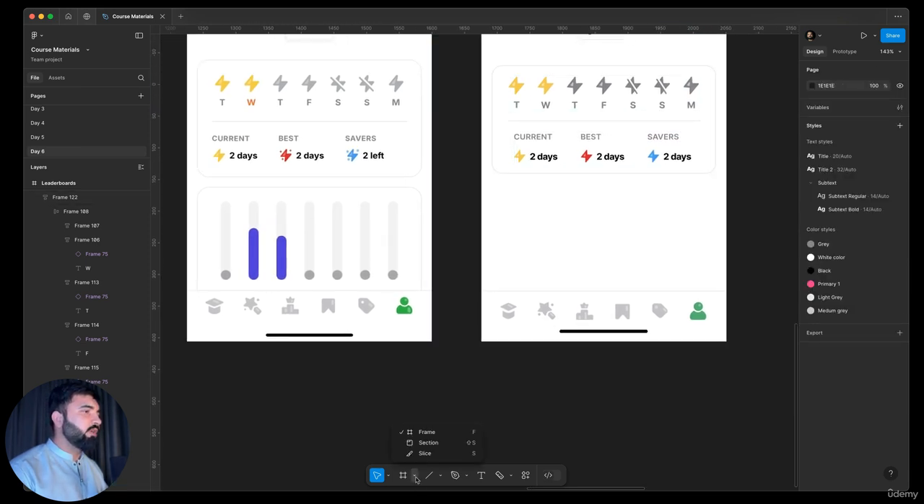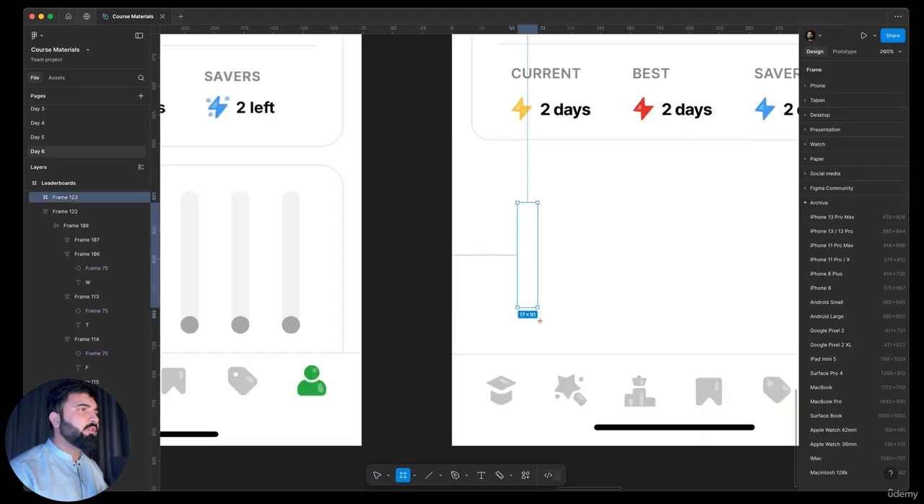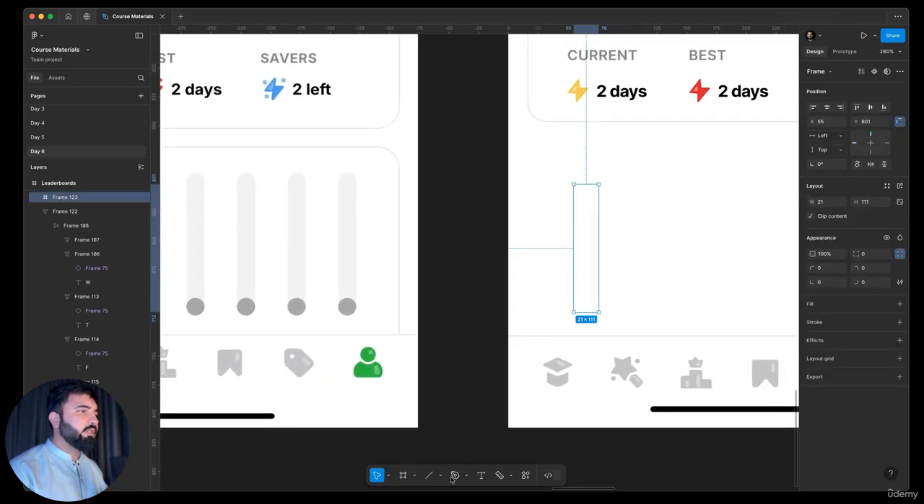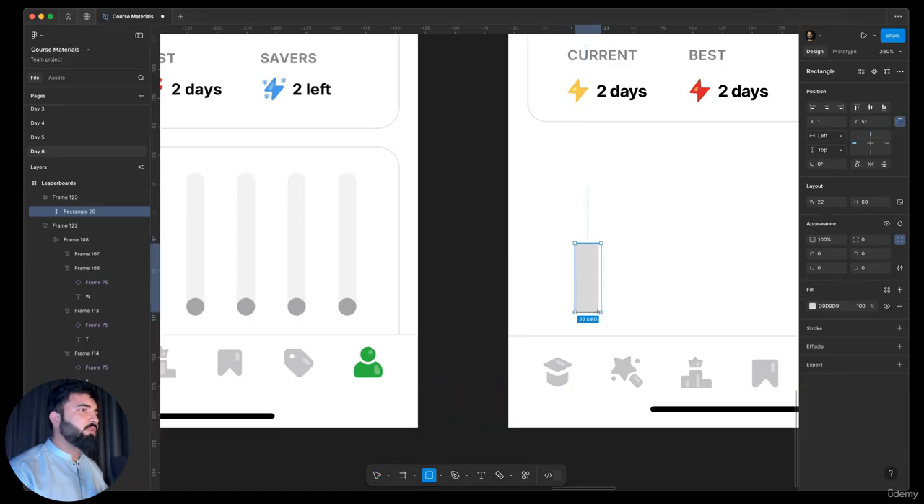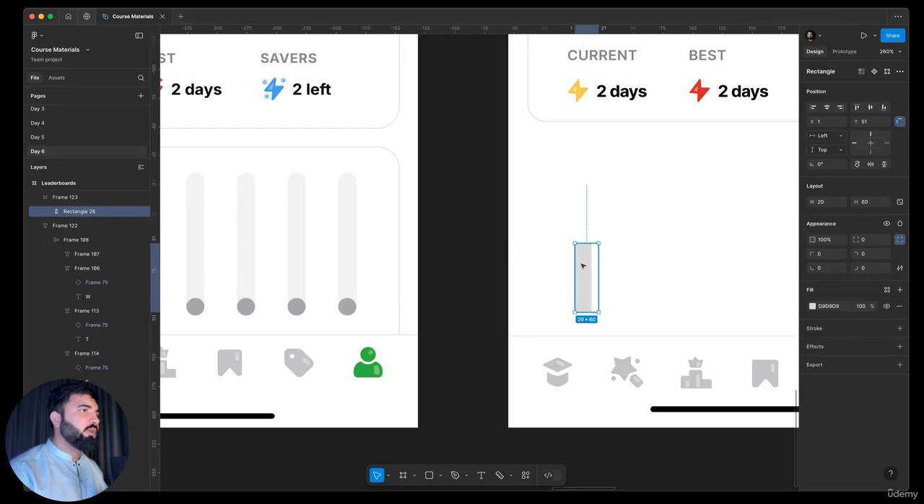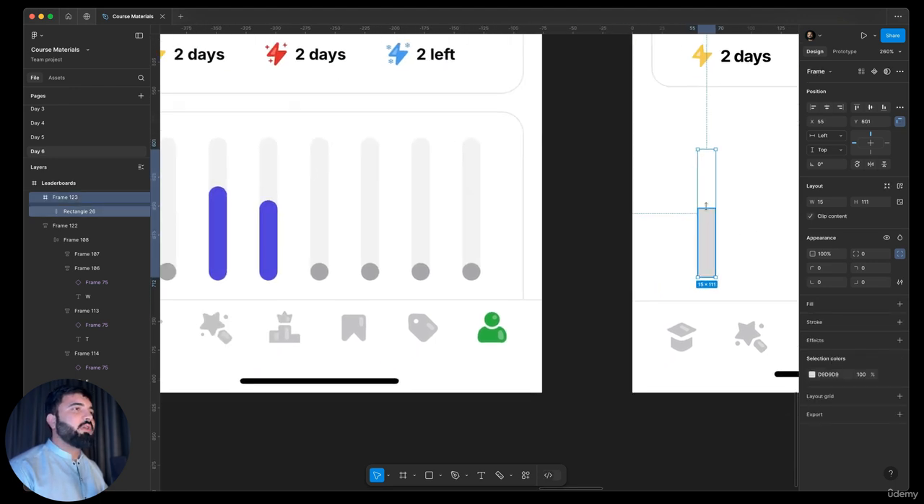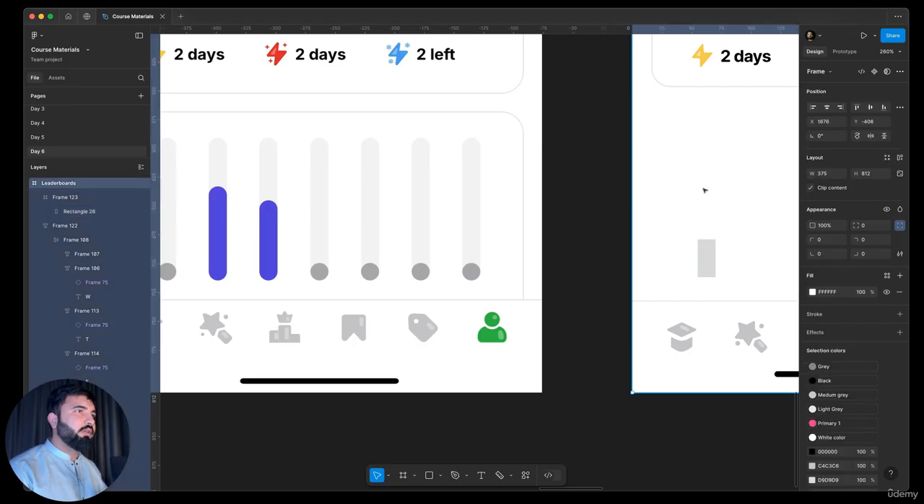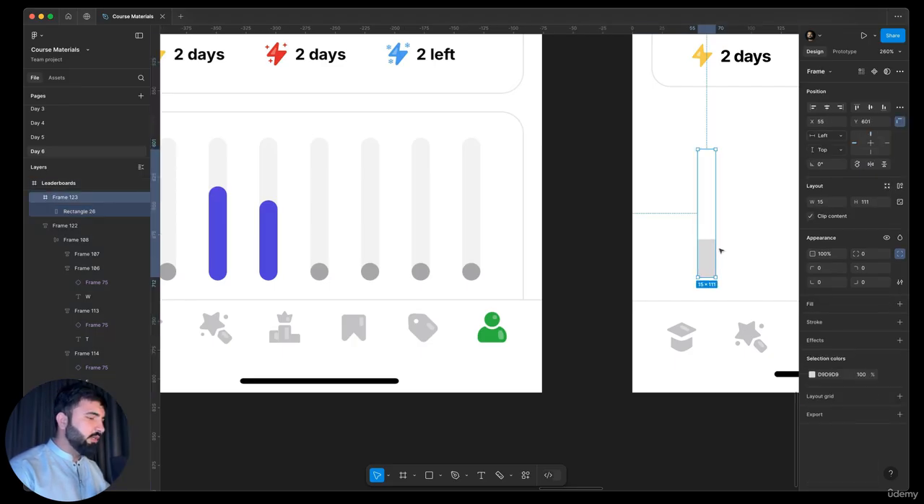So now let's try to create this one as well. For this one I will need to draw two shapes, but I will do that within a frame. So for the first one I will draw a frame, and for the second one I will draw a shape. But you can do it however you want to, and this is my way. You can copy my way.